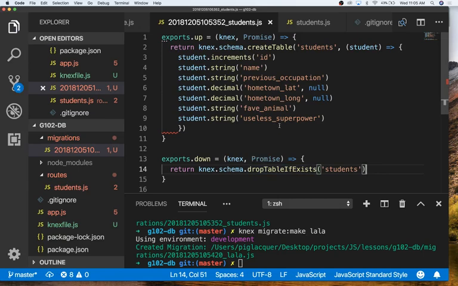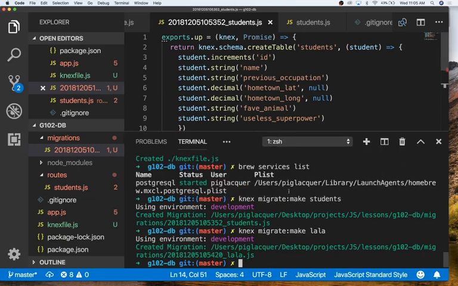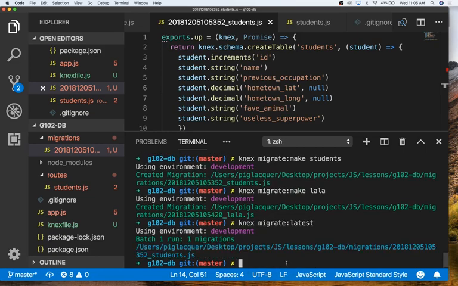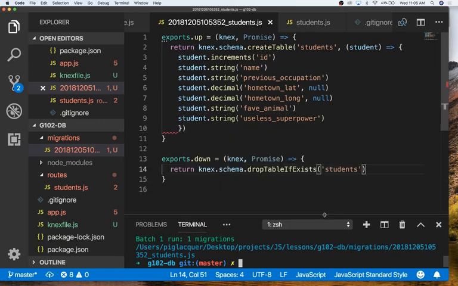That's our migration. Shall we see if it works? What is the command to run my migration? Knex migrate latest. Woo! I love that. Feels great. All right, cool. So we have our table and our schema in place. Next, what should we do?